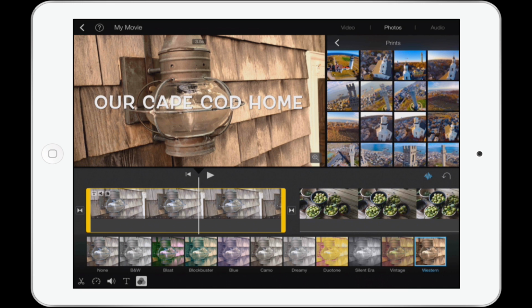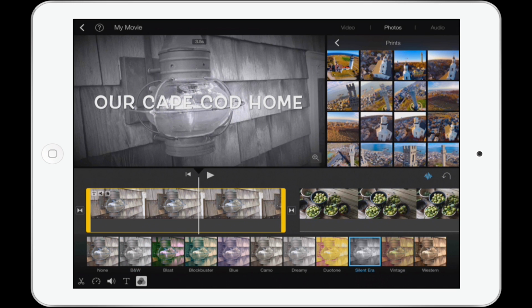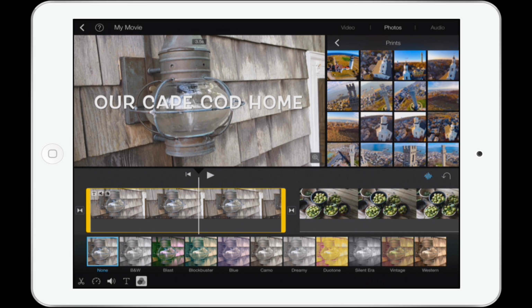Another one that I love is, let's see here. I think it actually is within black and white. No, sorry, it's silent era. Silent era is pretty cool because what it's going to actually do is add little scratches into it so it looks like it's film being shown through a projector. It's pretty cool. But for now, we're just going to leave it with none because I like my video.